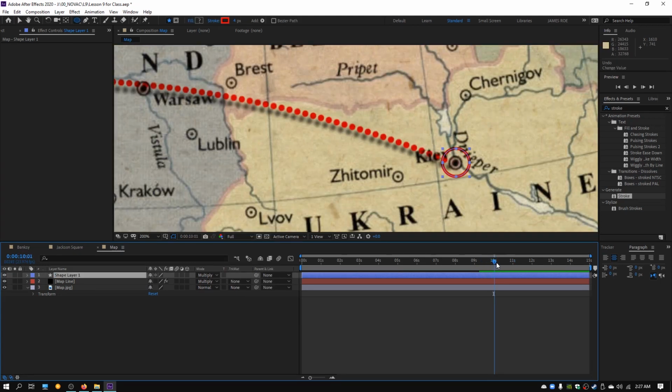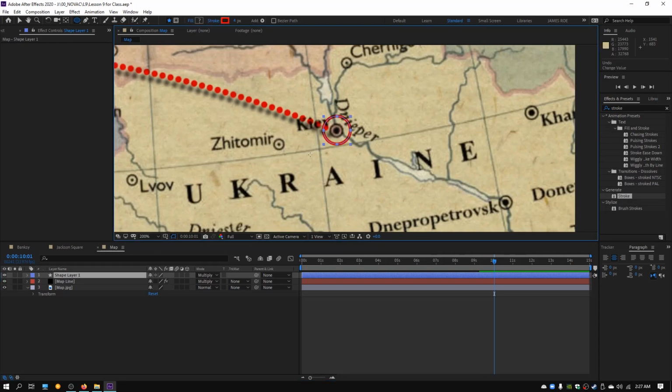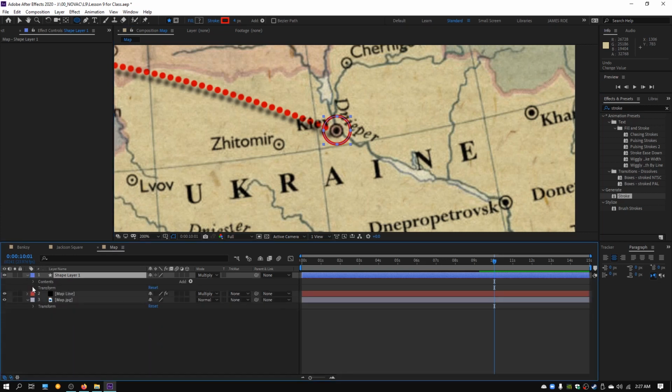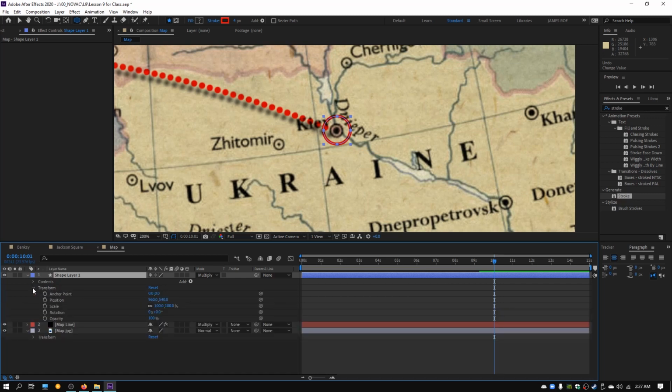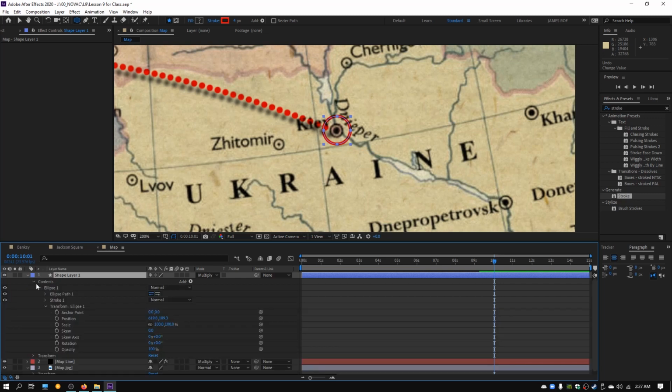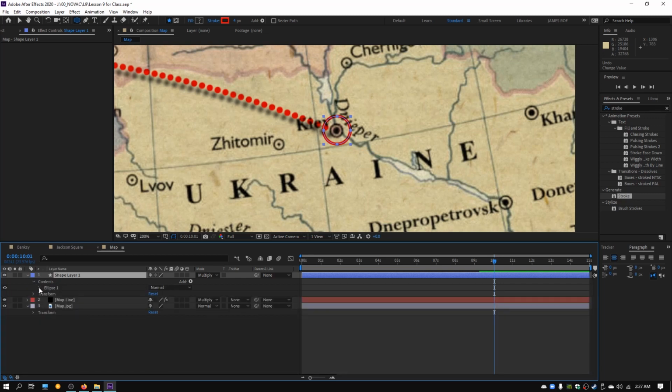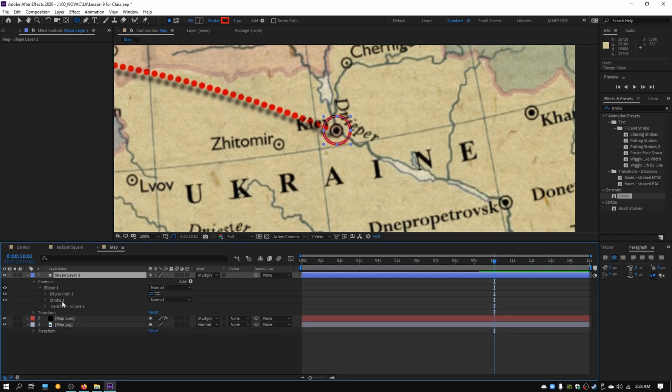So what I'm going to do is, as soon as that travel line hits the city, I'm going to scale this upwards so that it kind of radiates out and emphasizes this new place that they've traveled to. And to do that, I'm going to once again open up my contents here. I'm going to ignore my transform properties for this shape layer and just focus on the contents here. So that's exactly where we saw the fill layer and all that other stuff that we were just talking about. Beneath that, you'll see transform ellipse 1.